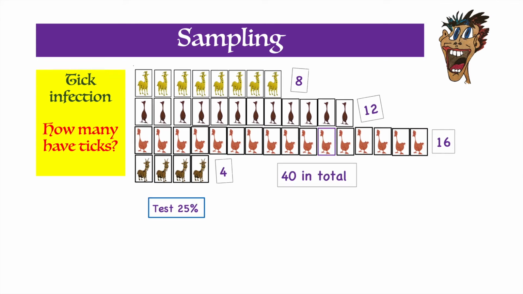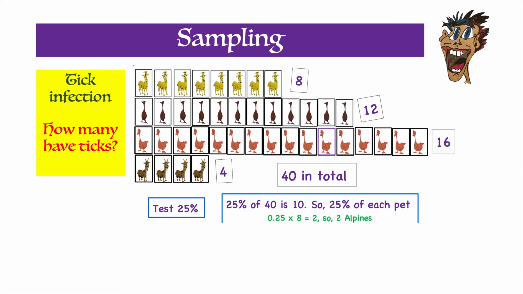So let's say I want to explore 25% of my 40 animals. I just want to take 25%, but I want to do it by stratified. So what I'm going to say is I want 25% of the total, so 25% of each pet, because they're all pets, aren't they? So I'm going to say my multiplier is 0.25. Remember, the multiplier is 25% divided by 100, which is 0.25.